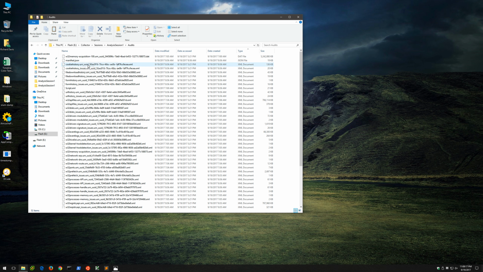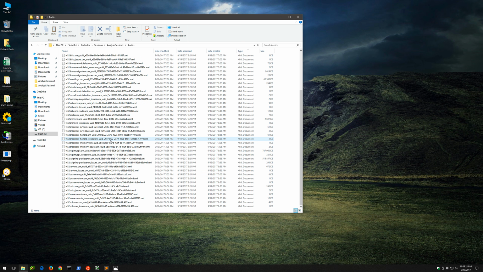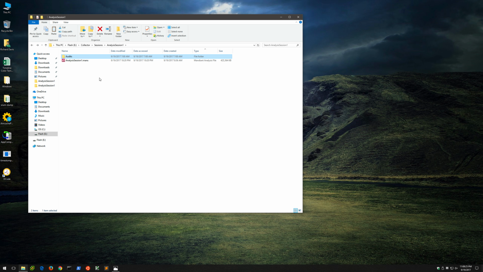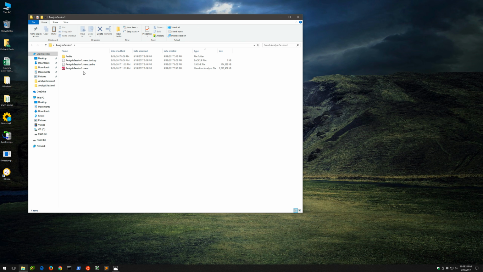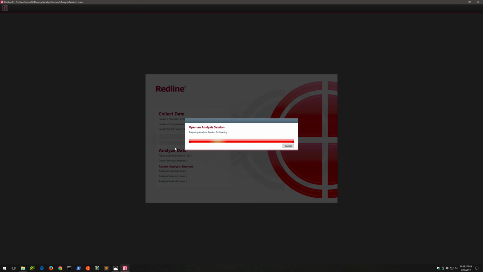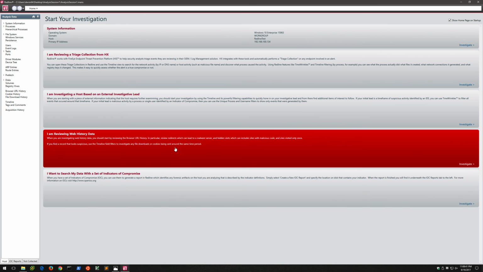Under audits, you'll find the meat of all the data that was collected, which as you can see is mostly in XML format. To speed up processing, I took this entire analysis session 1 folder and copied it locally to the desktop right here. Then I preemptively opened it with Redline ahead of this recording because it takes about 2 or 3 minutes to do the initial load. Now when I open it, you'll see it's almost instantaneous.